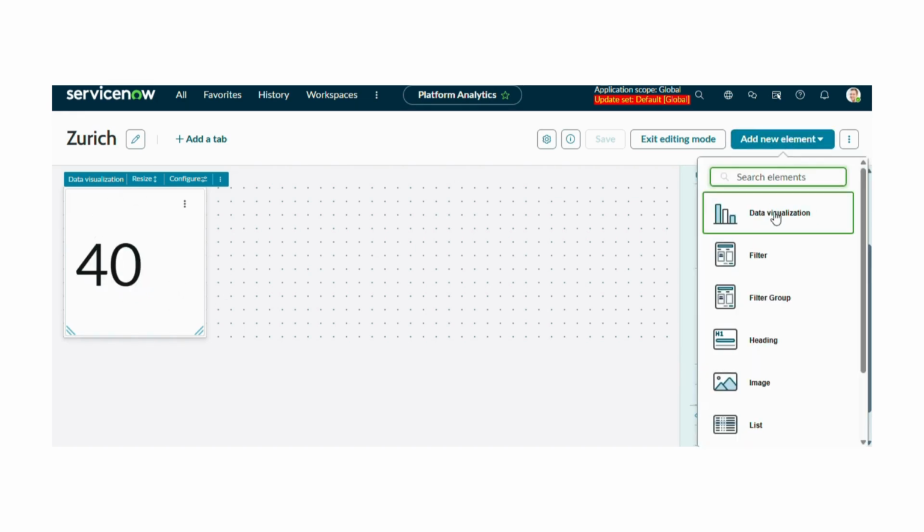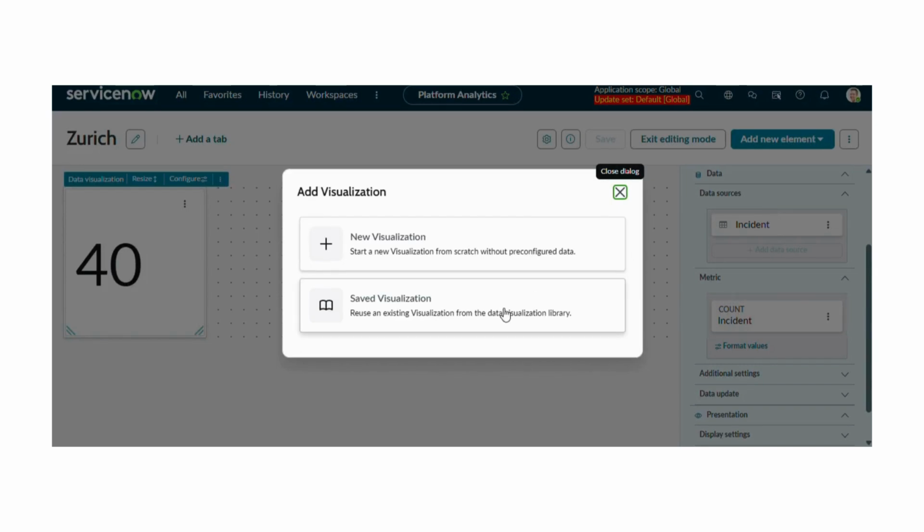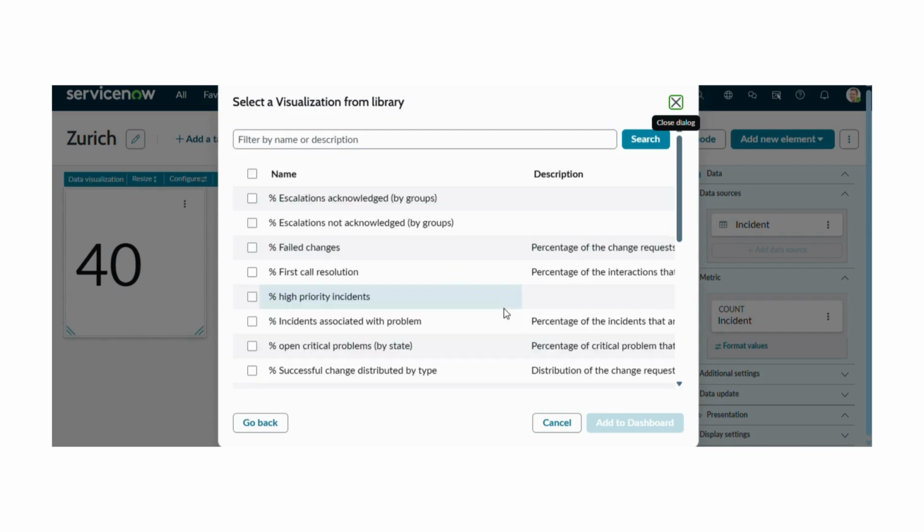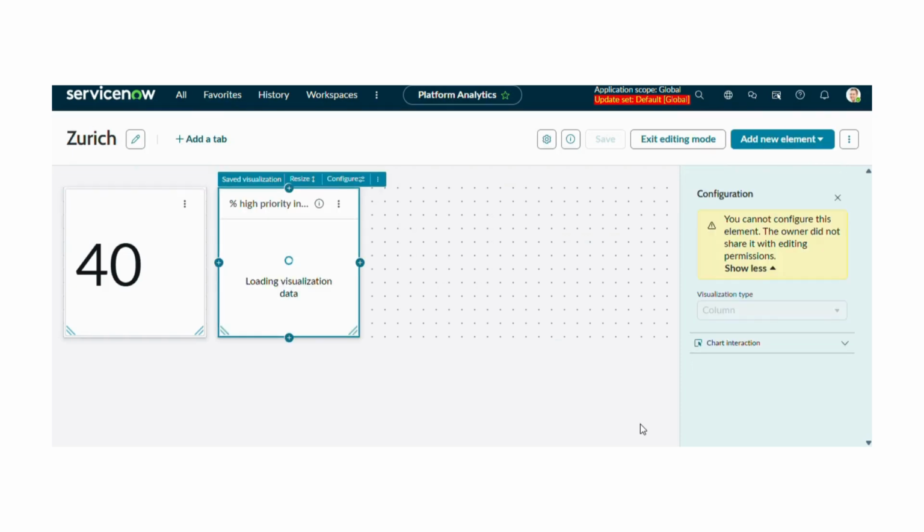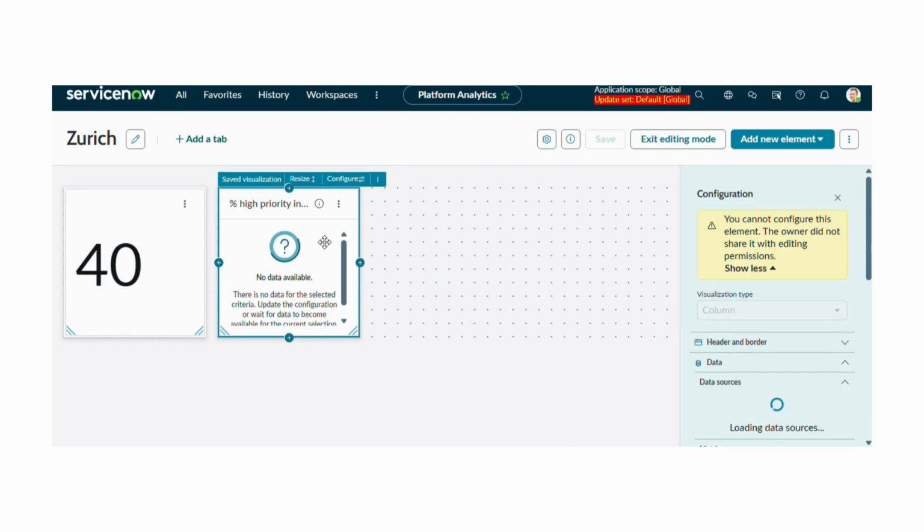Next, let's go back and this time use a saved visualization. From the list, I'll pick percentage of high priority incidents. This adds another report, but in this case, there's no data, and we can also see a warning message on the right side.